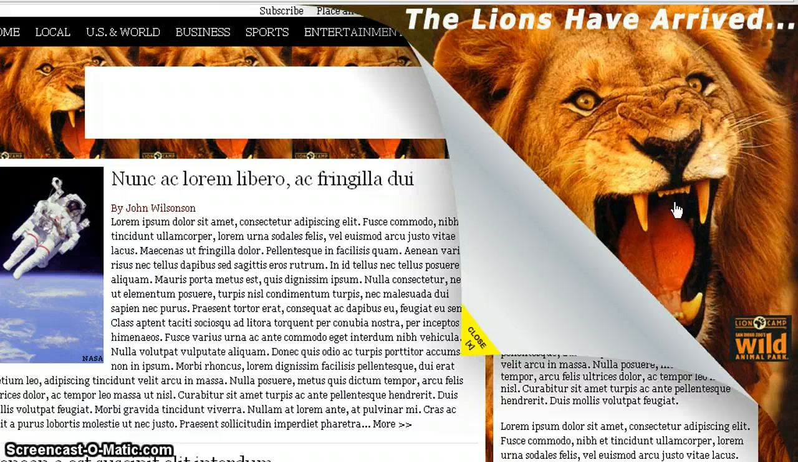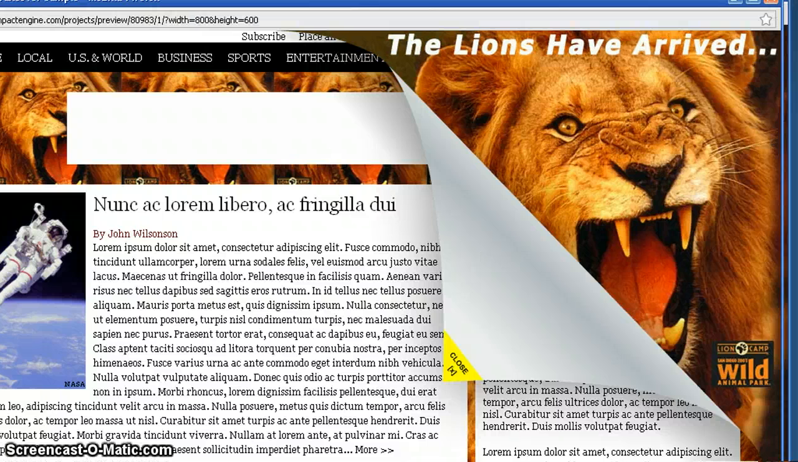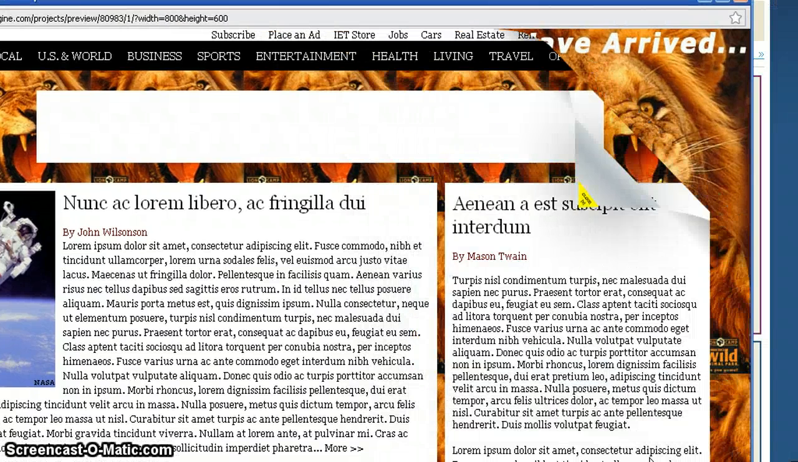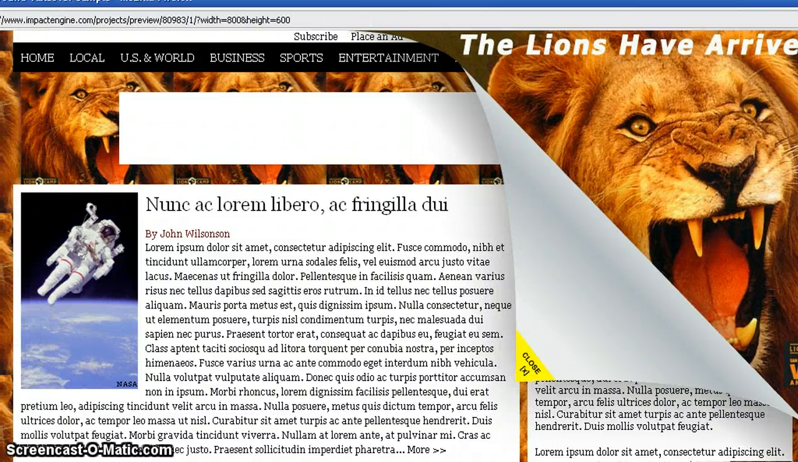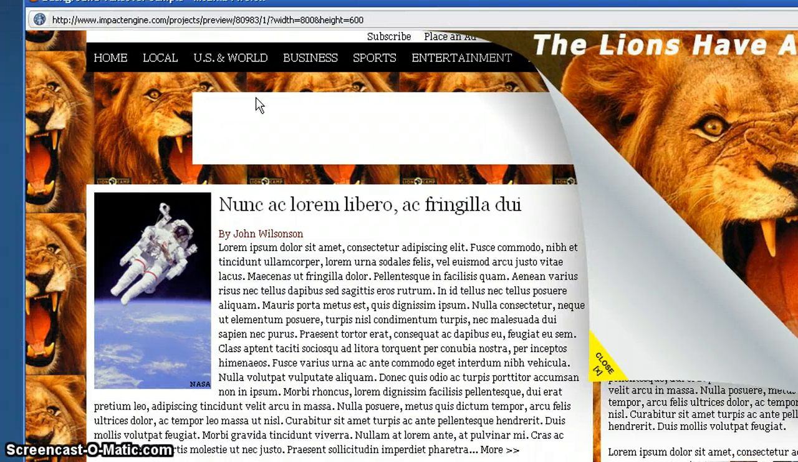There is the corner peel, which you're seeing here, opening and closing, as well as a wallpaper element to the ad that you're seeing behind. You notice there's a repeating image here with lions that are repeating behind that have taken over the HTML background.